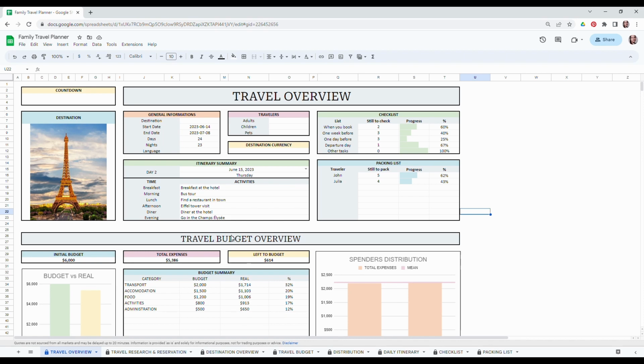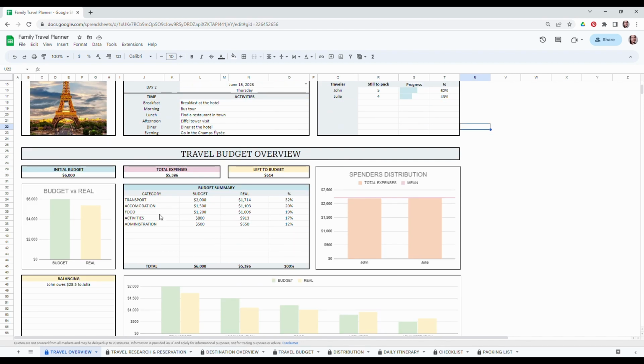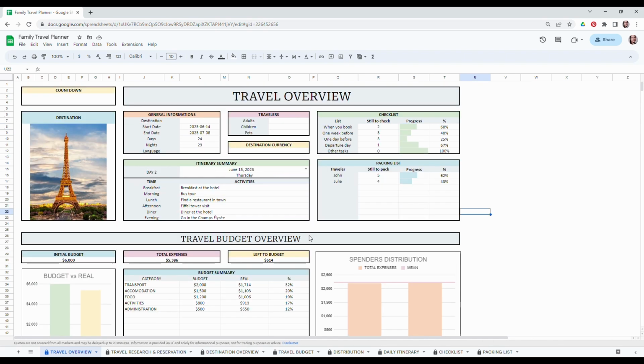So on this page, most of the information is auto-populated, as you can see here. Don't worry, when you receive the sheet, everything will be empty, but I put a few mock data to show you how to use this spreadsheet. You only have to enter a few parameters like the number of travelers. Let's say we have 2 adults, 2 children. Enter the destination currency. Let's say it's euro. And the language. So here it is French.